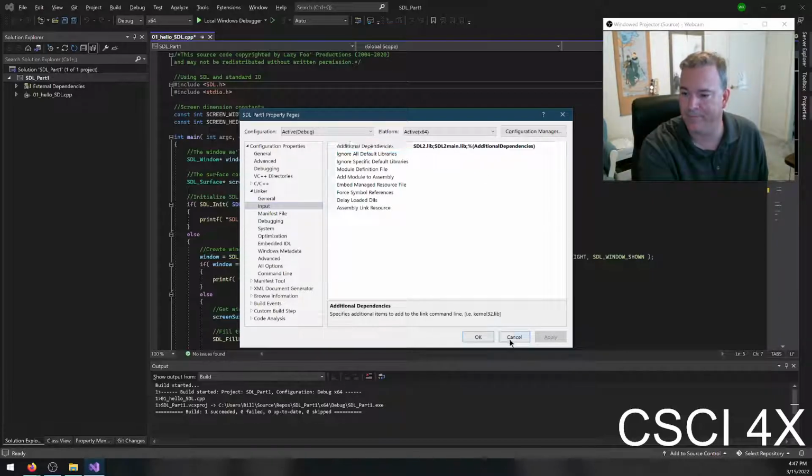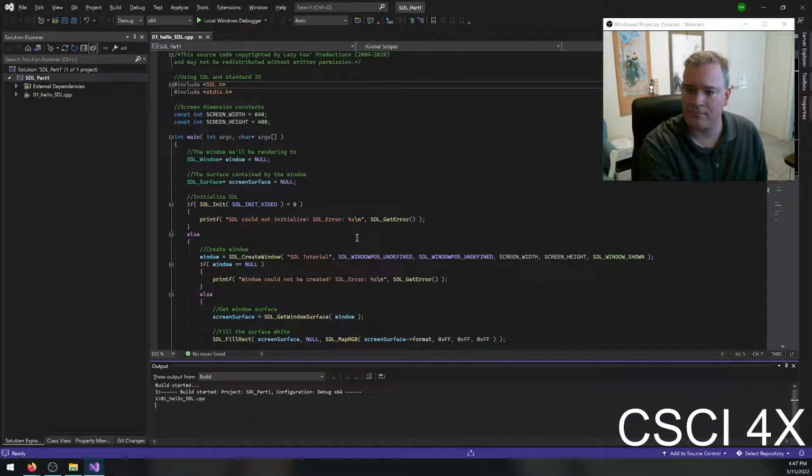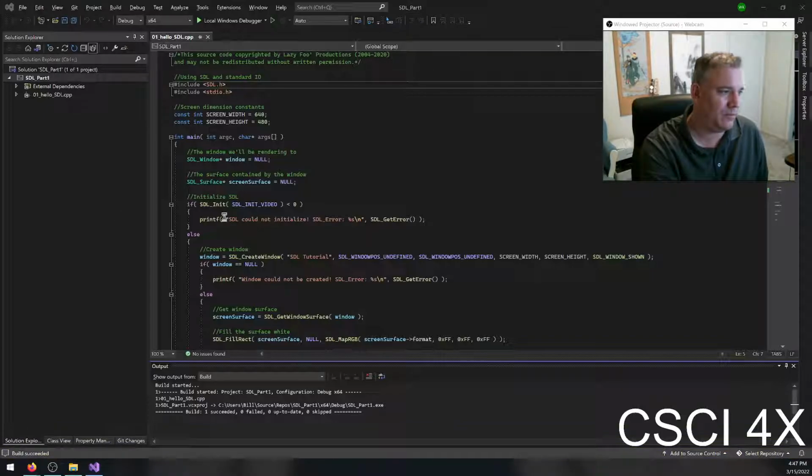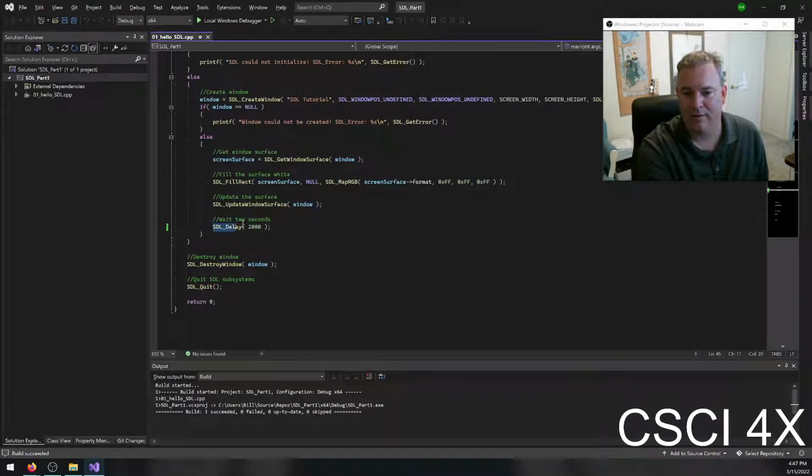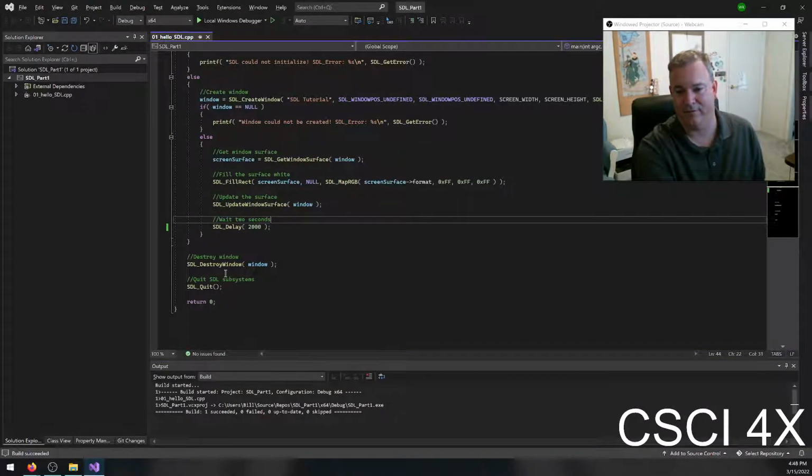Once you do that, you can hit play, and it will build on the other monitor. Unfortunately, it displays a window for 2 seconds and then destroys itself and quits.